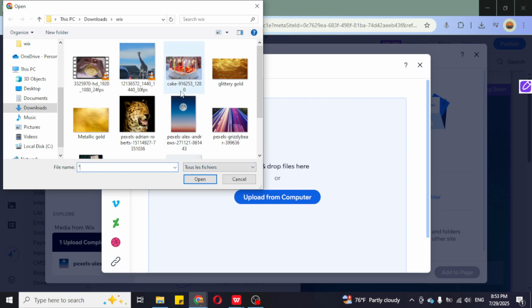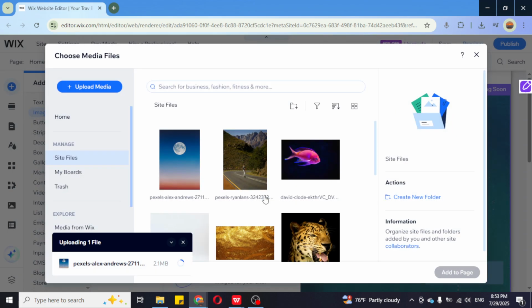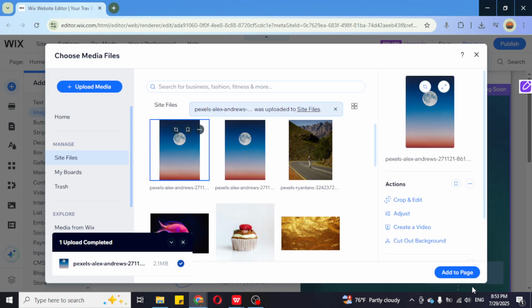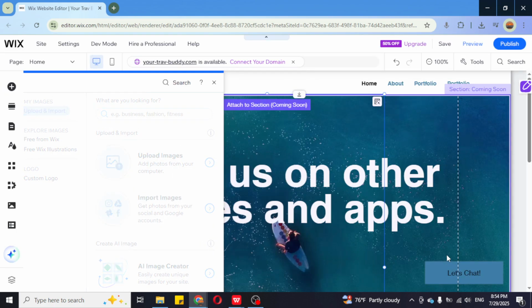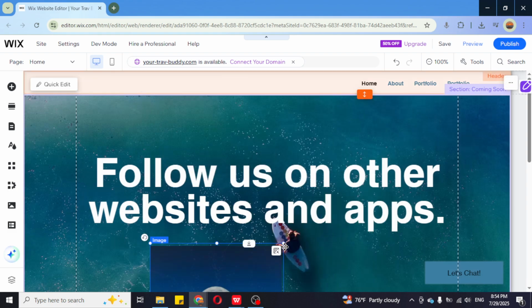Here is the image that I want to make circular. So I chose this specifically to show you if I can make it circular around the moon itself. So we will wait for the image to upload and then easily crop it. Here is our image. We're going to click on add to page, and adjust the image the way we want it.